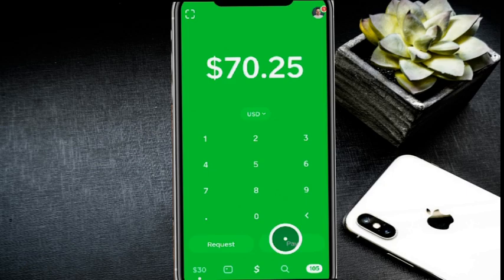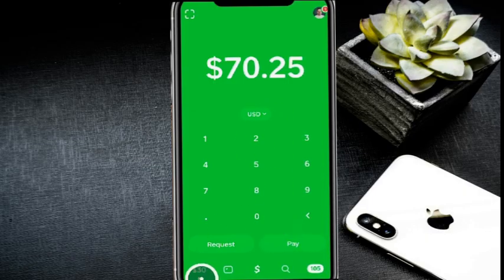In today's video, I'm going to share with you the best way to increase Cash App's sending limits. It's going to be a quick one as usual, so let's get straight into it.